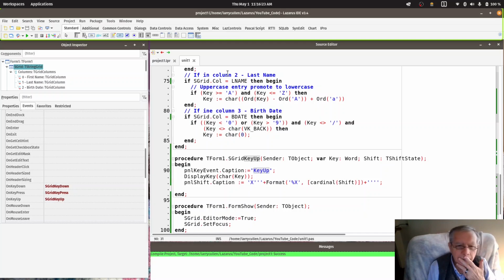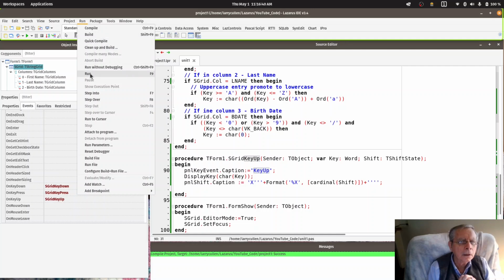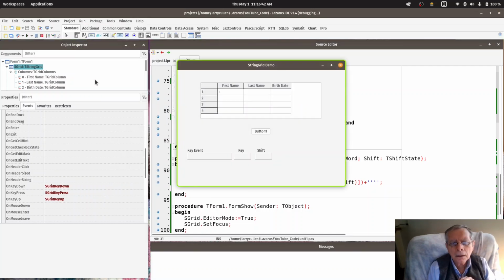Okay, so we have all the key events now. So that gives you a flavor. Let's do something with the shift key. Let's run it now. Okay, so I'll type in A, lowercase a, and then I'll hit the tab key.